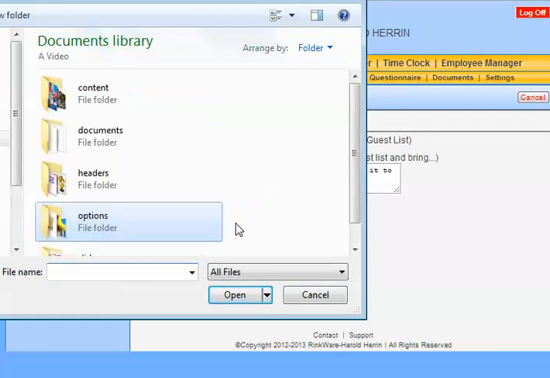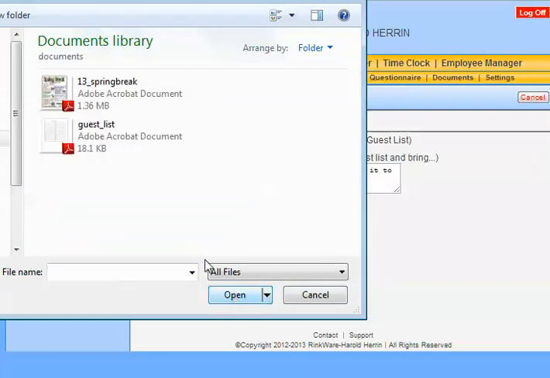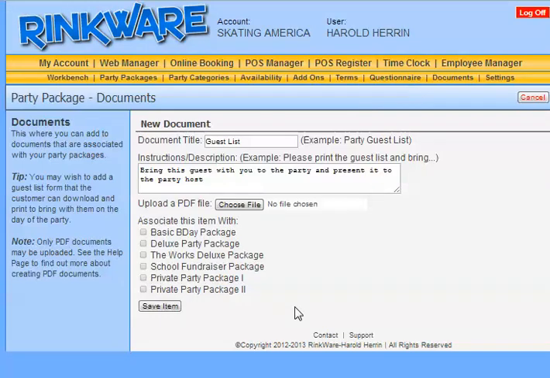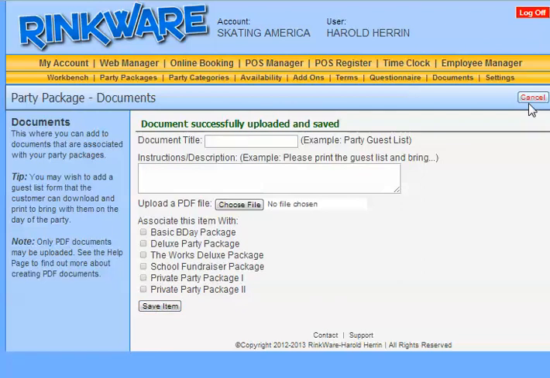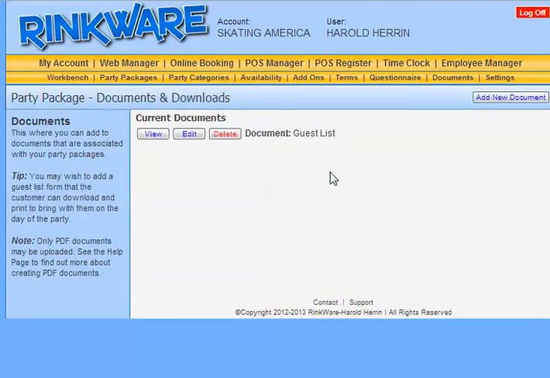Let's see. Right here under my documents here, I should have a guest list, and there it is. We want that to be with our birthday parties here, so we select our birthday parties and click Save. And if we go back and look at our documents, there it is now underneath our guest list.